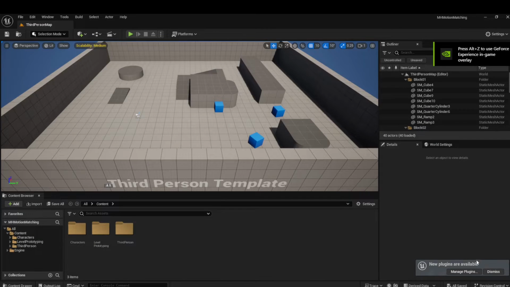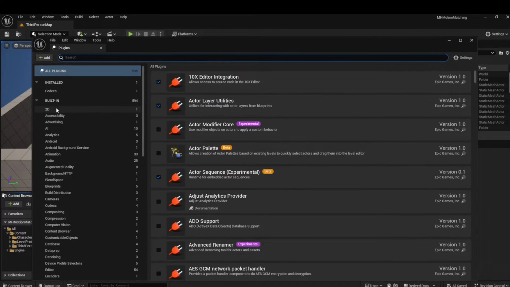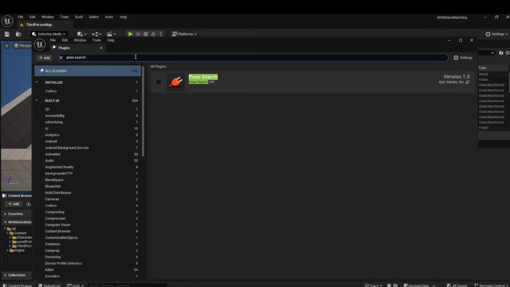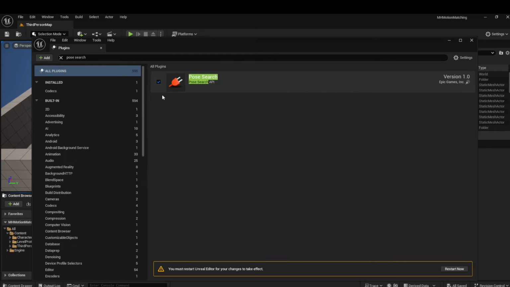Right, so once you're in your project, in your third-person template, we do need some new plugins. So we're going to go to Edit, and we're going to go to Plugins here. And there's two plugins you need to add for motion matching. One of them is called Pose Search. So you can look for that, enable it. It's going to ask you to restart, but we're going to wait until we activate the other one, which is called Trajectory. So Motion Trajectory, you can see it's experimental, but that's okay.